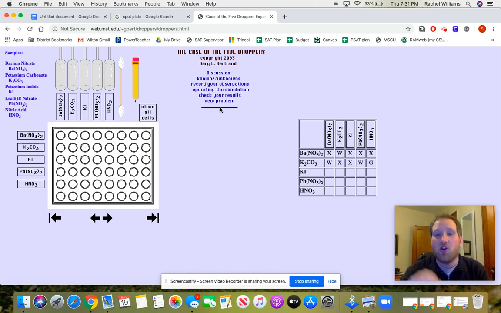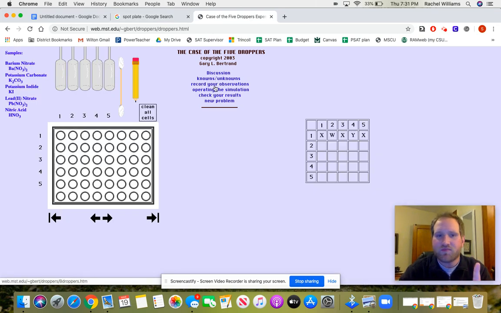Now, once you think you know what each one is, and let me clarify. Once you think you've identified dropper 1, 2, 3, 4, and 5, and keep in mind this randomizes it, so if someone else says they got it, don't just copy their sequence because it's not going to be the same. Once you think you got it, you go to check your results.